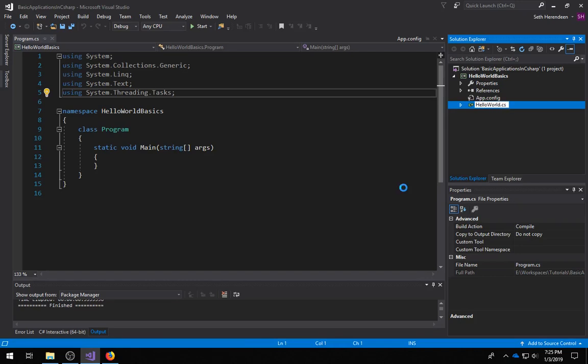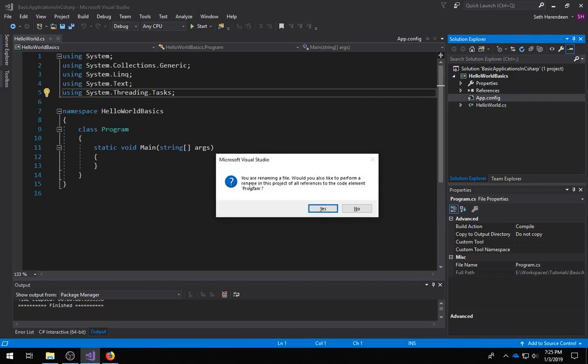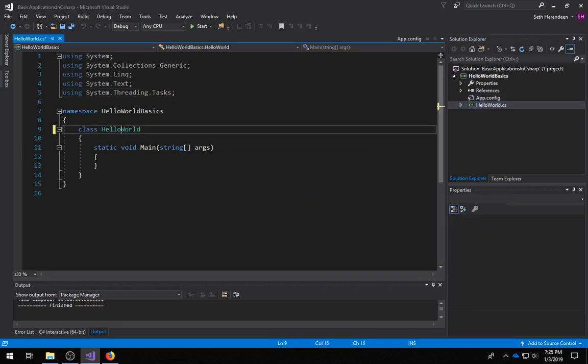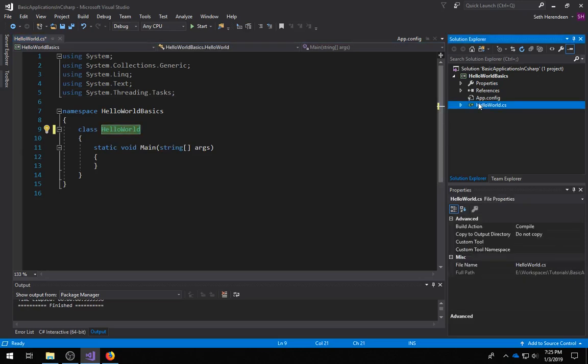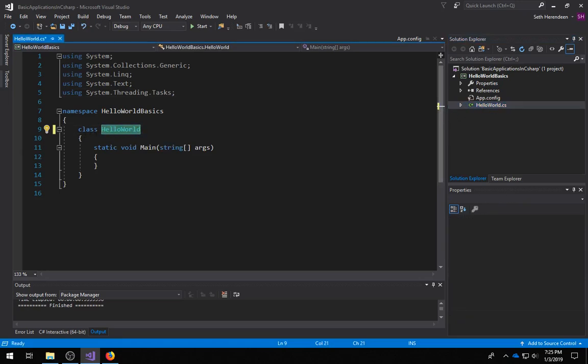Press enter. It'll ask us if we want to also rename all references to the code element Program, and we want to press yes. Otherwise, it may cause problems in the future. So there we go. And notice that it renamed our class to Hello World.